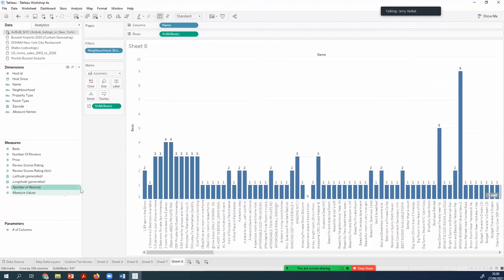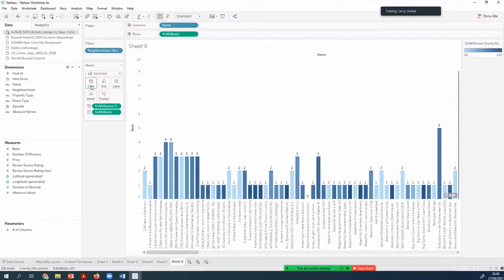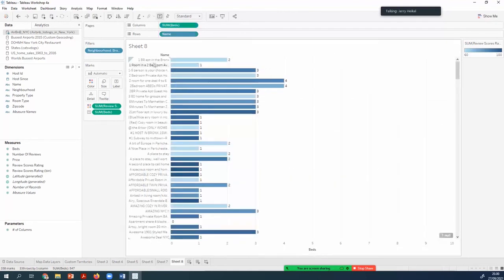What about the ratings for each of them? The rating scores. You can have it in color. The deep blue, the dark blue will be high rating, 100. Light blue will be low rating. So this one is light blue. So let's sort it again.